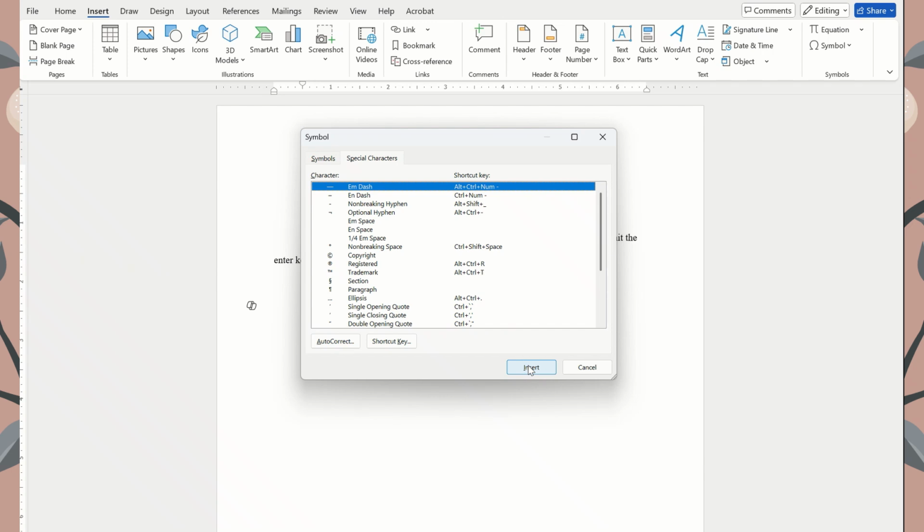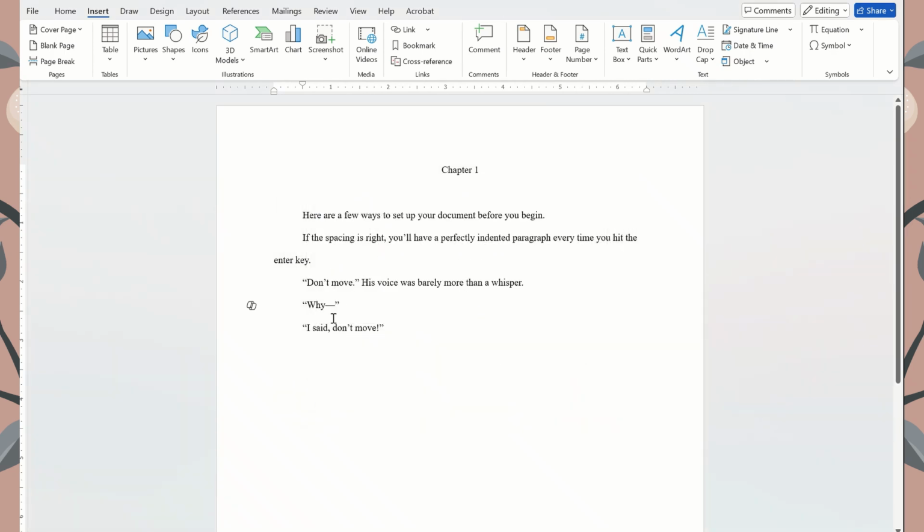Also on the Microsoft Word document, Alt Control Num dash is the shortcut. I'm sure there's one in Google Docs as well. You see it makes this larger dash. So he says don't move. His voice is barely above a whisper. Why? I said don't move. He interrupts her.